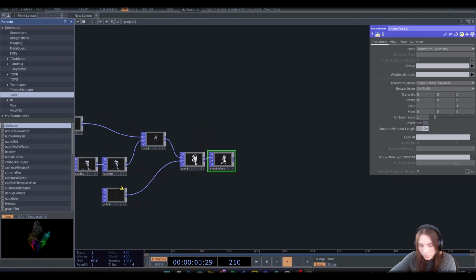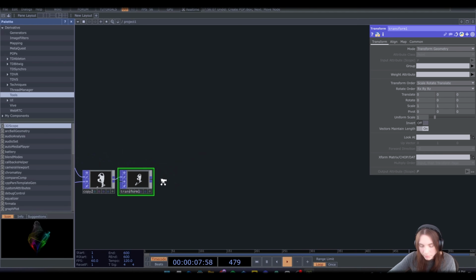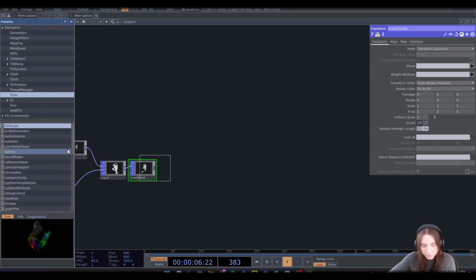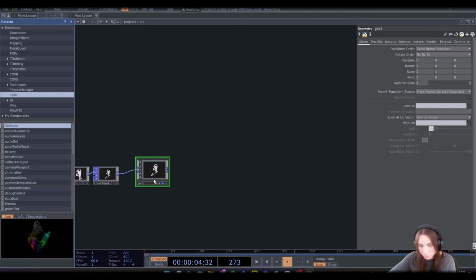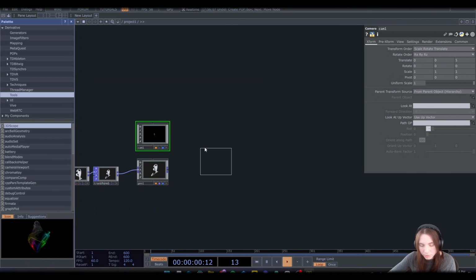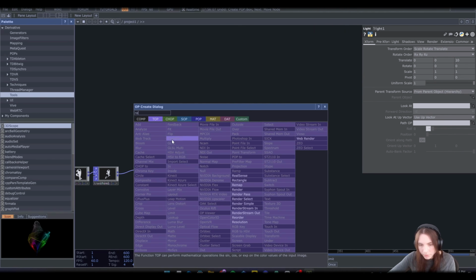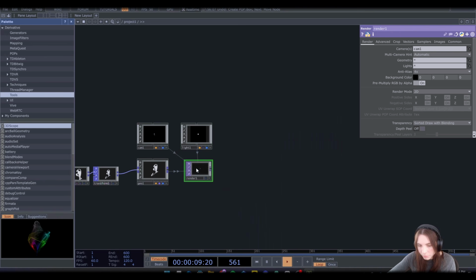And before we continue, I will make the render network. So let's grab a geo. Since we are using 3D elements, we need a geo in order to render it. Let's grab a camera, a light, and then a render. So with the render, we can render the 3D scene. And to render a 3D scene, we need a camera and a light.